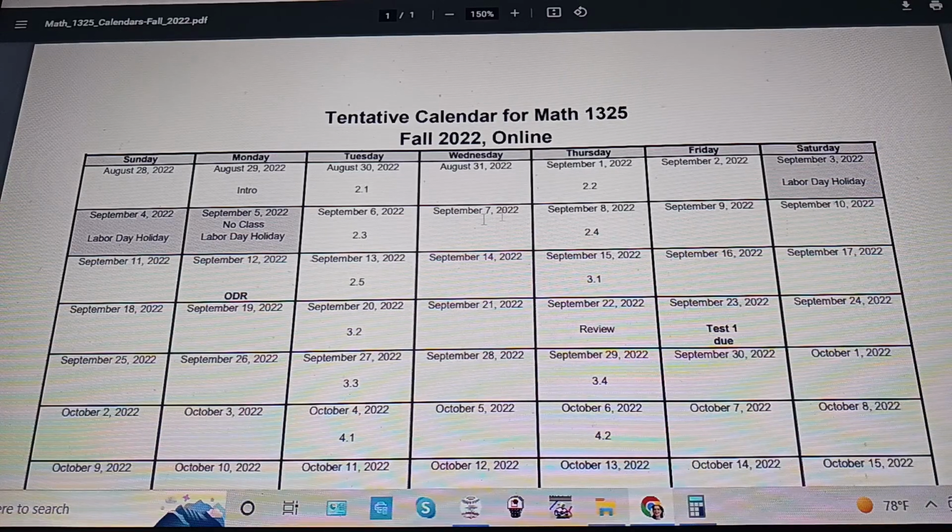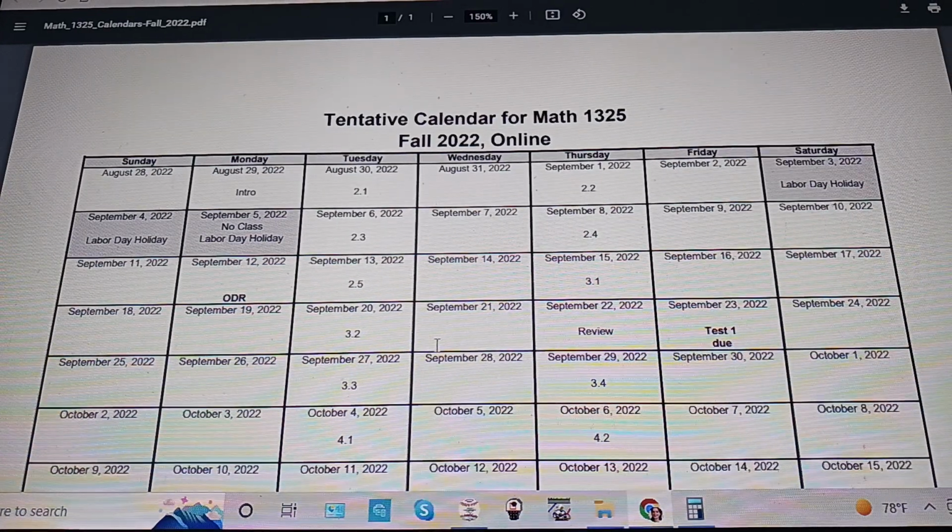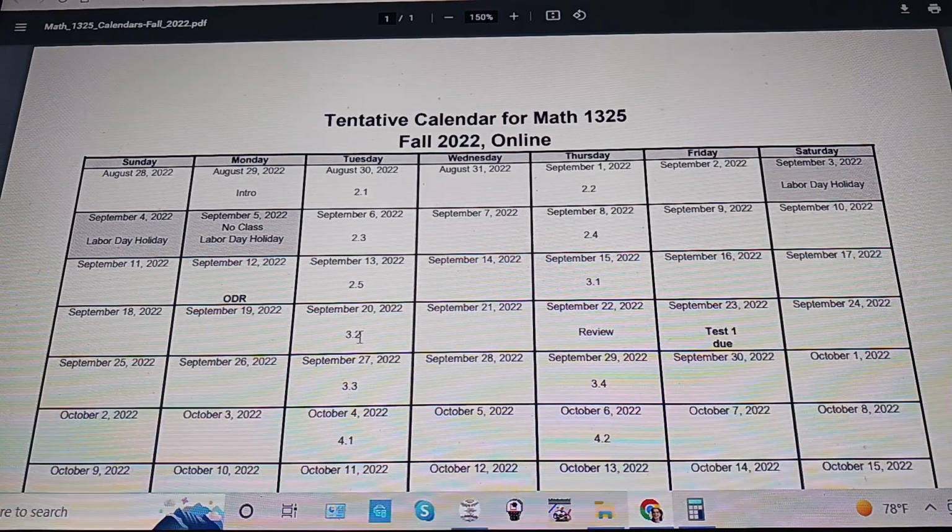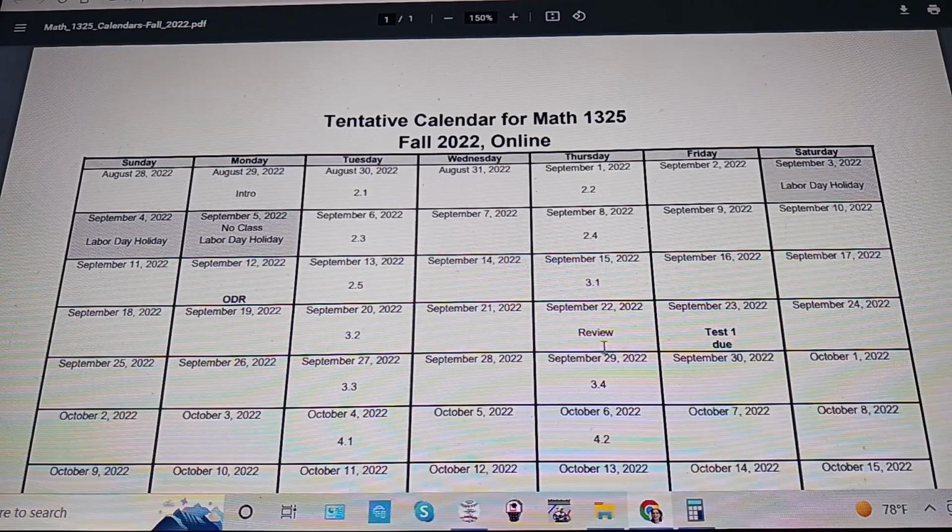So the first test covers 7 different sections: 5 sections from chapter 2 and 2 sections from chapter 3. You need to know everything for the final anyway, so it shouldn't matter that there's a little bit of chapter 3 on this first test. So then I'll have a video for Thursday, September 22nd, that will review everything, and that'll be the review you're doing in MyMathLab.